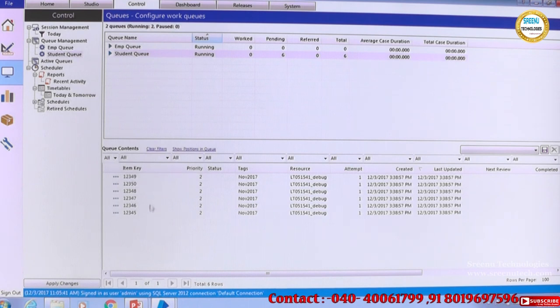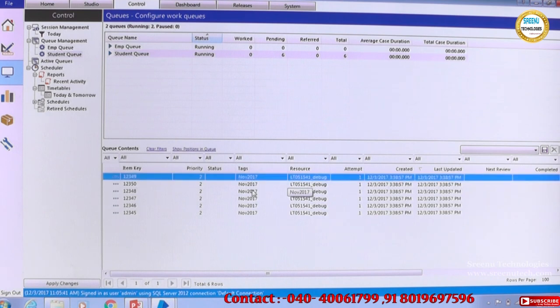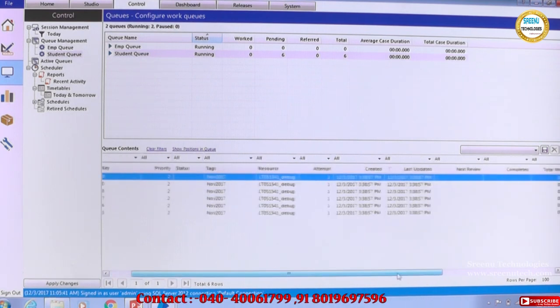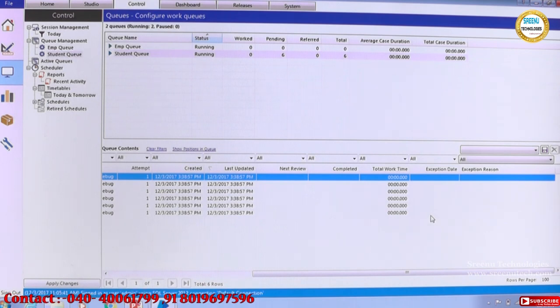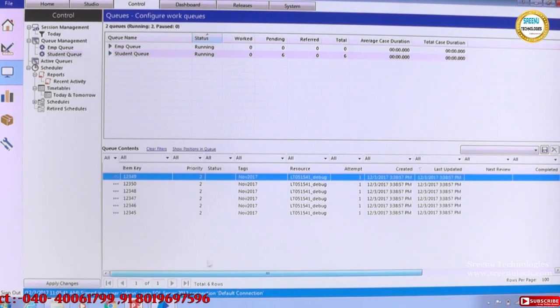If you see here, there is something called item key ID, and the priority and tags we have given. Resource means from which machine it got loaded, and when it is loaded, what is the stamp. Similarly, once it is completed, you will get the completion date: when it is loaded, when it is completed. If there is an exception, what exception happened and what is the reason for it? There are many things to be tracked.